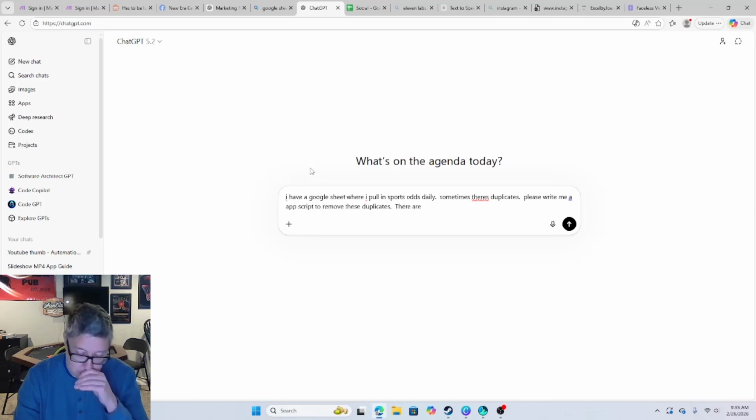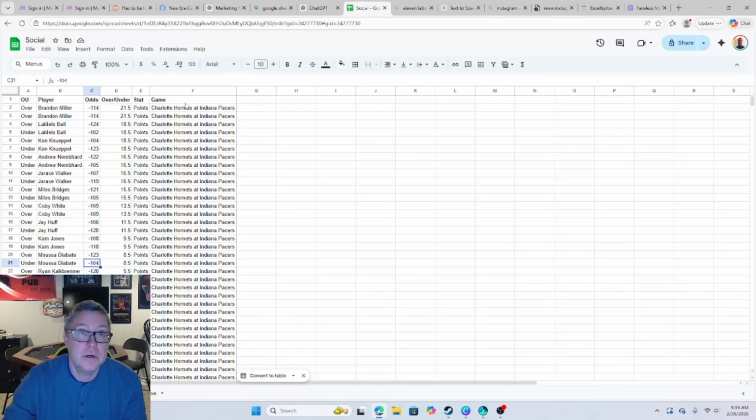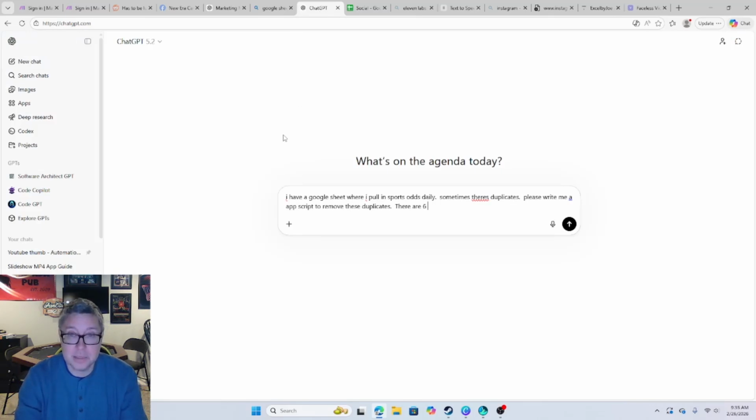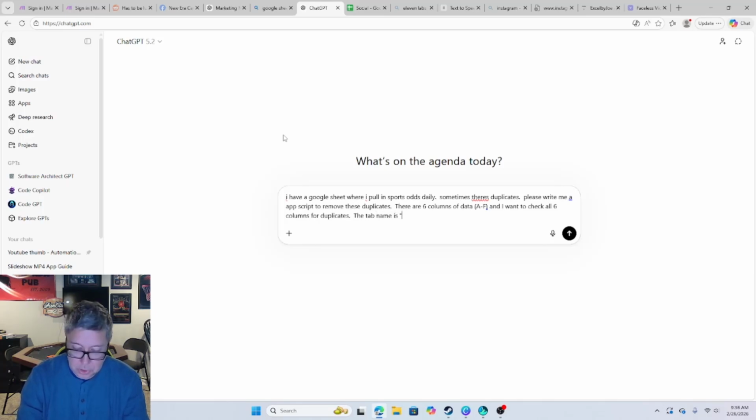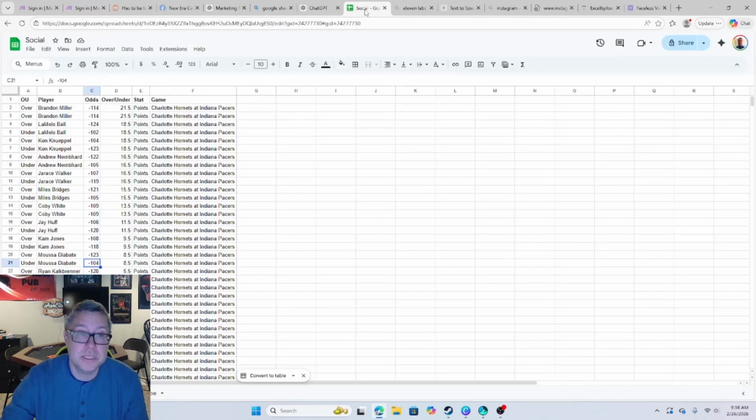There are 6, let me just double check. Okay, column F. So there's 6 columns of data, columns A through F, and I want to check all 6 columns for duplicates. The tab name is odds. Okay, that should be all the information that we need to tell it. We just want to remove duplicates and tell it what tab to do it on.